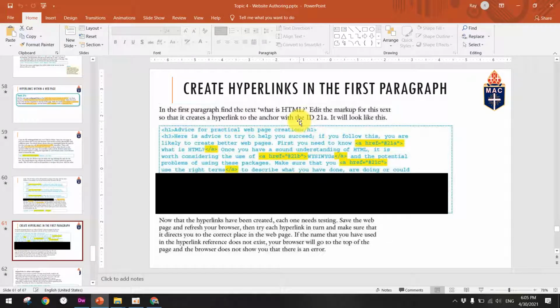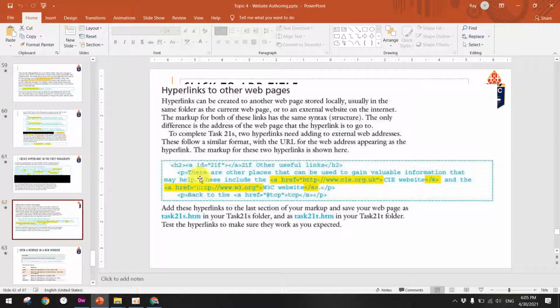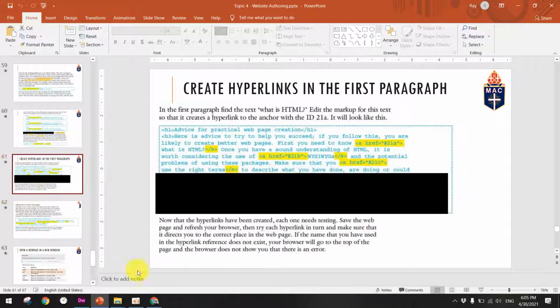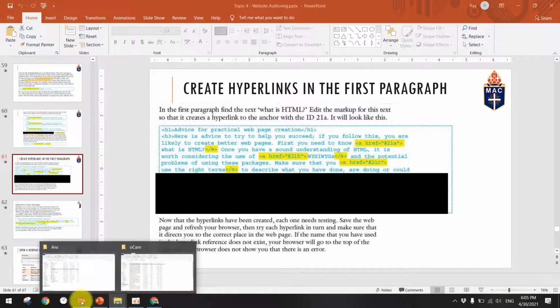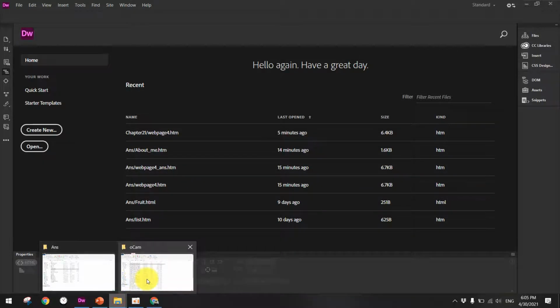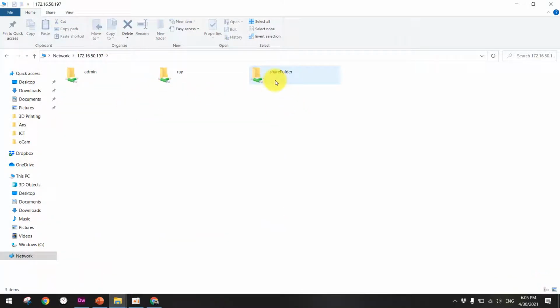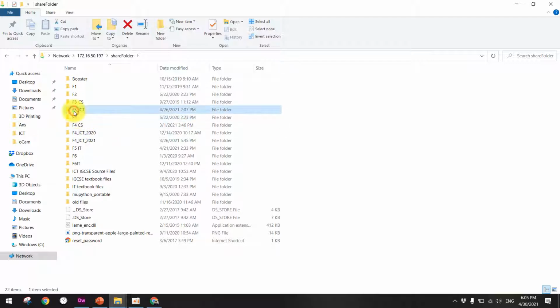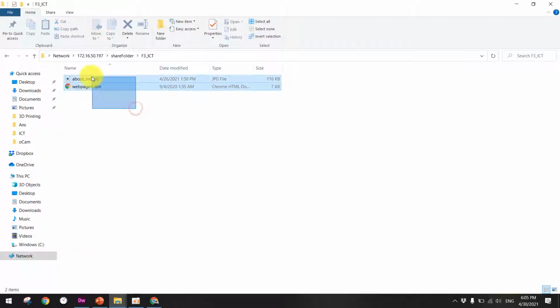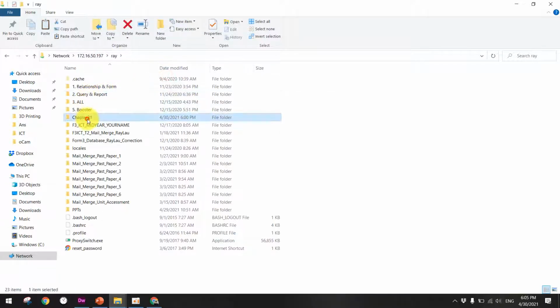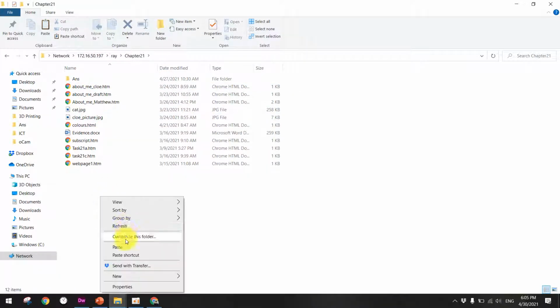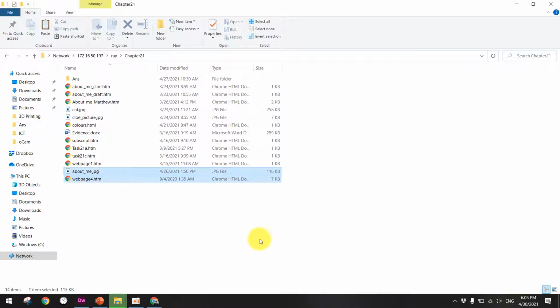And then when we create the bookmark, we create a link to click it and move to that bookmark. And then the outside. So we stop here and we create. How can we create it? Just go to the public folder, the shared folder from VICT. Here's the picture, here's the web page. Copy and go to your own folder, 21. Paste it, and open Dreamweaver.